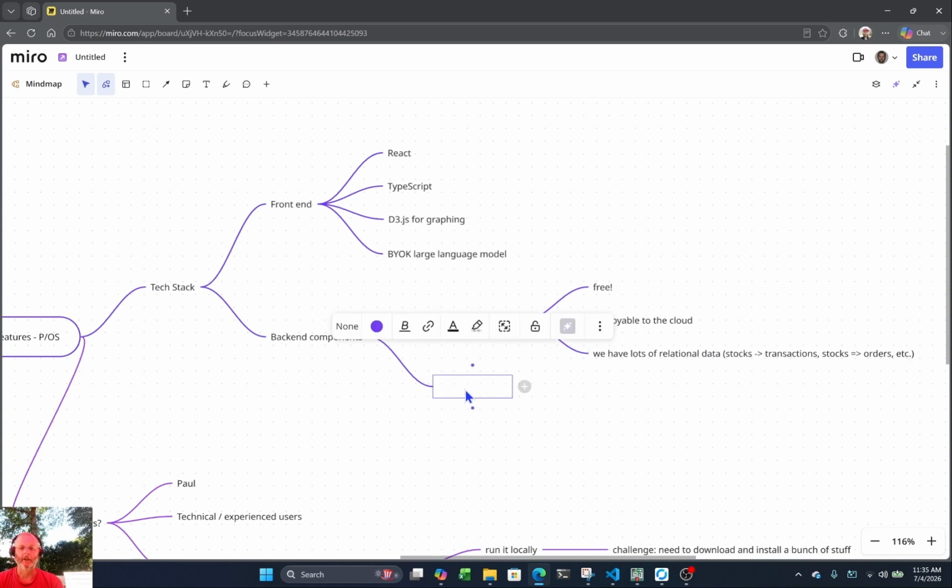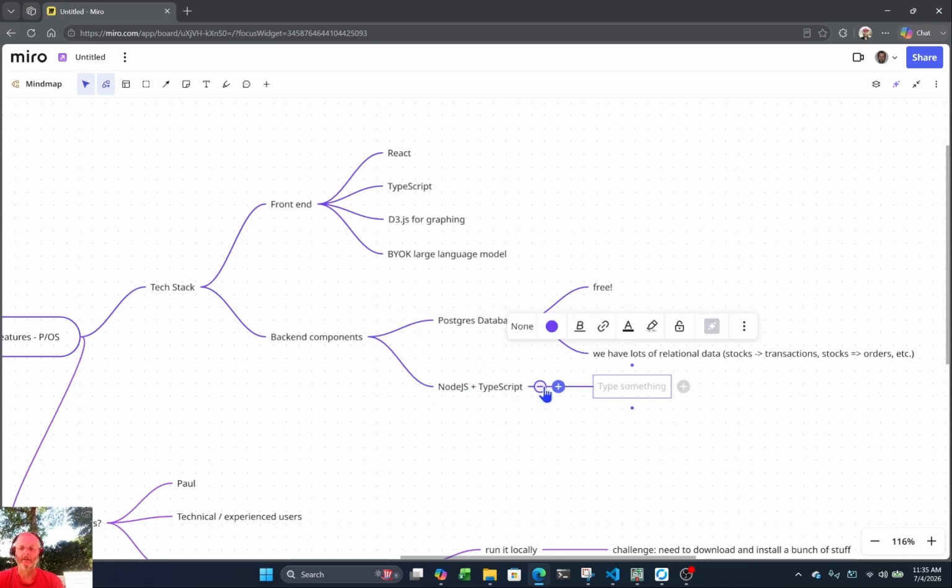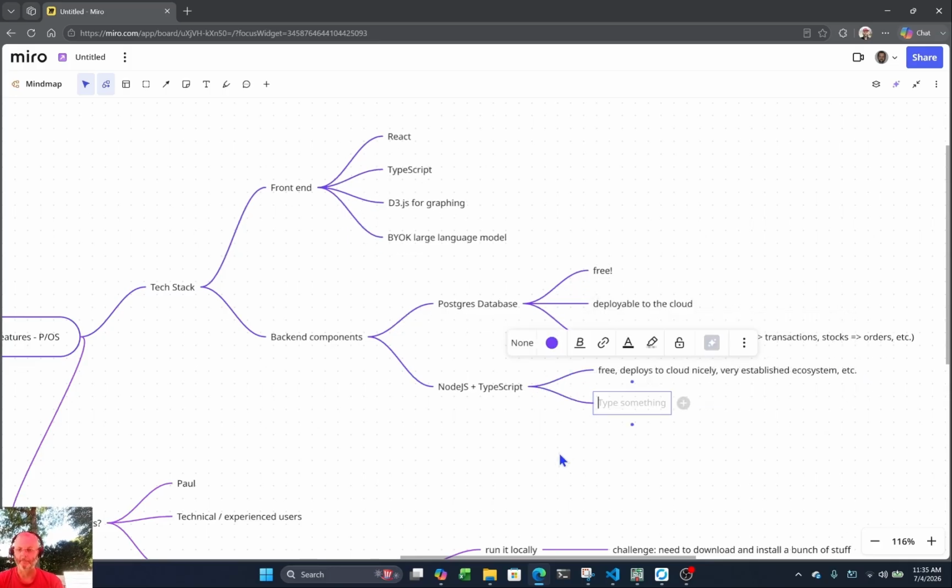And then getting back to this, for the business logic, we'll use Node.js plus TypeScript. And this has the same benefits as it's free, deploys to cloud nicely, has a very established ecosystem, etc. So it's a good choice in that regard.